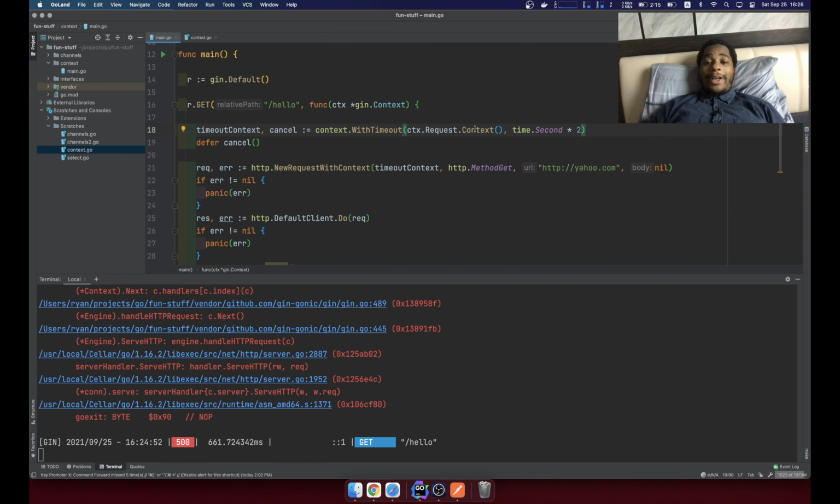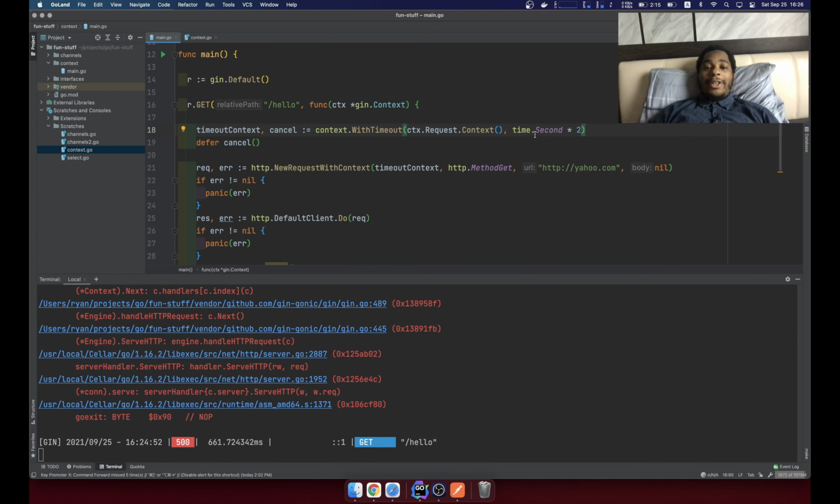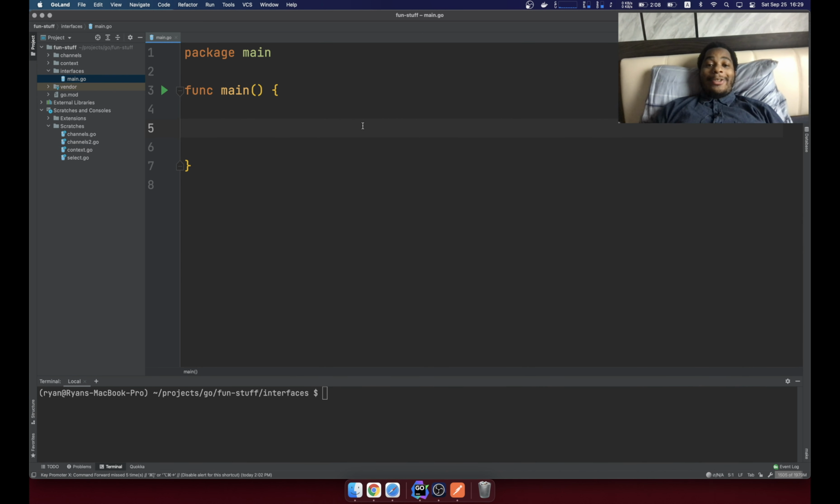So using this pattern is a way that we can preserve the original behavior of the request context and wrap that in our own worst case scenario timeout. So if the request doesn't cancel itself within a certain amount of time, then we can cancel it ourselves with our own timeout.